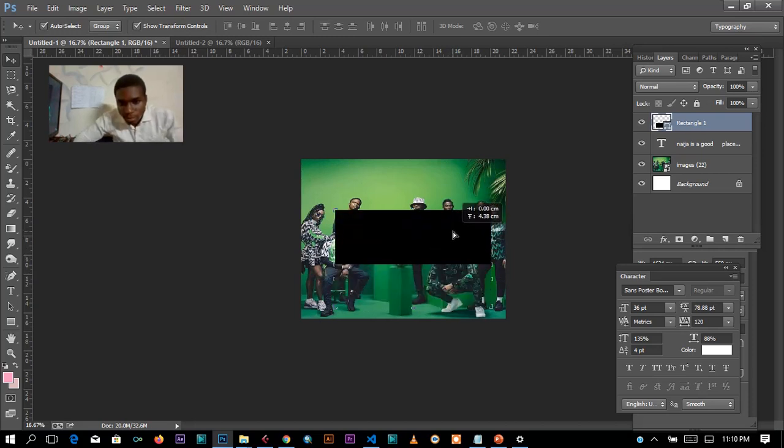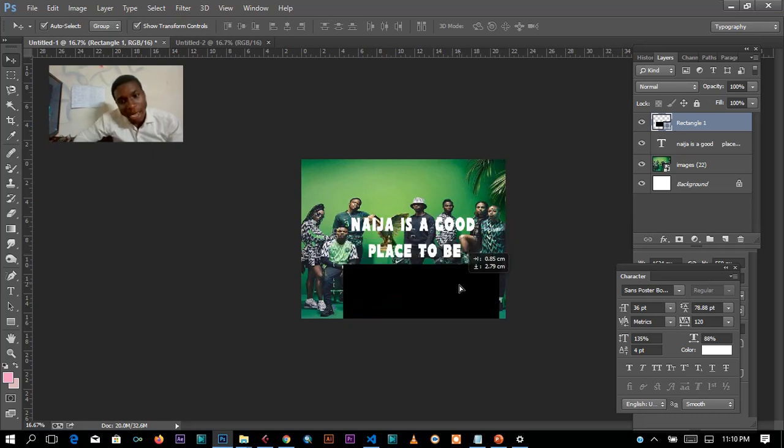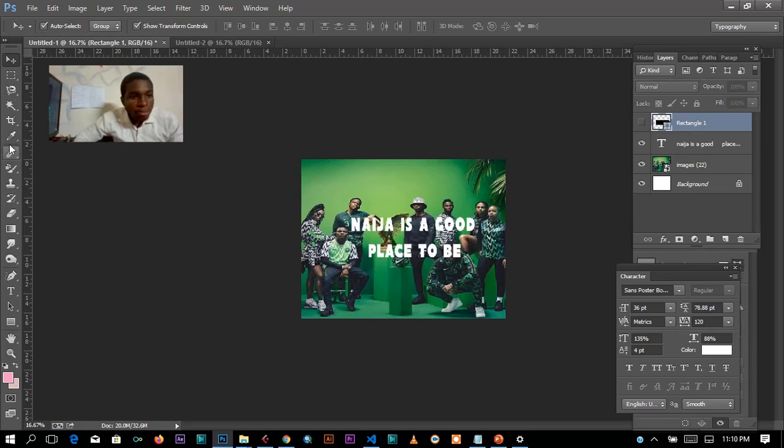Now look at this. As I drag on the black triangle, you could see that Naija, look at this, Naija is a good, I bring this down, place to be. So basically that's what the layer is all about. Now let me introduce other layers. Let me hide this in the meantime, and then let me introduce another text layer.